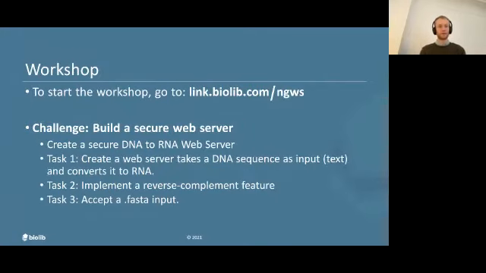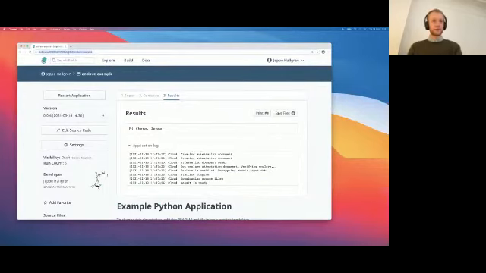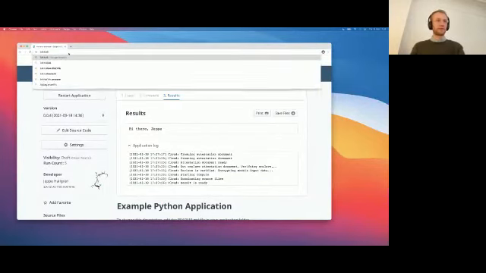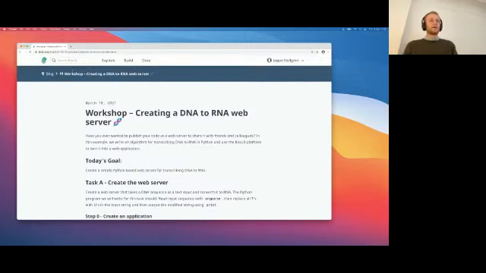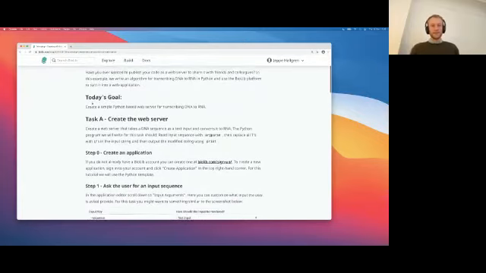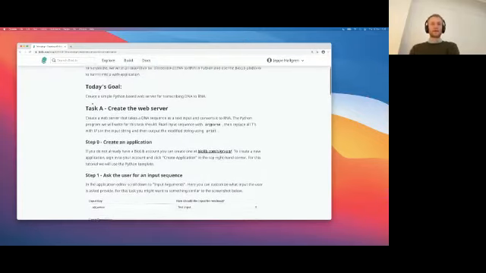Some of you might already have gotten started on that. But if not, I will basically do it on my screen here. So I'll start off by going to this link, biolib.com/next-generation-web-service. Great. And this basically will have all the tasks.